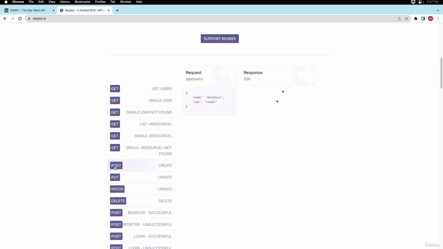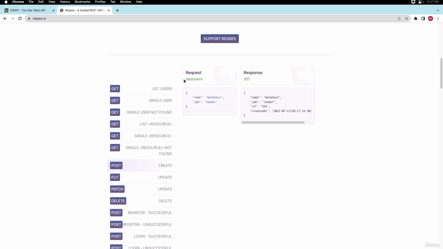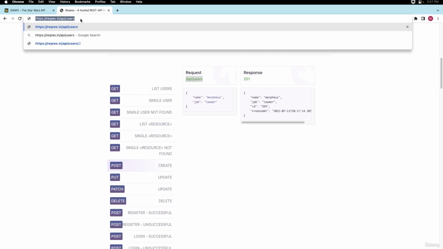To test this POST method, I'm clicking on this POST option that we have. What we have to do is take this base URL, which is reqres.in, and to the same base URL we need to append this path, which is /api/users. After appending this, I'm going to copy this entire URL and mention the same inside the Swagger inspector.